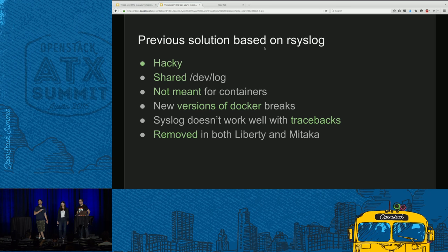However, it wasn't meant to be a container service because it requires you to have a devlog. We had to somehow provide the same devlog in multiple containers, and providing a /dev is not easy. It's actually nothing short of impossible with the newer Docker, because Docker started to use the very same dev files, and we couldn't simply share the dev.